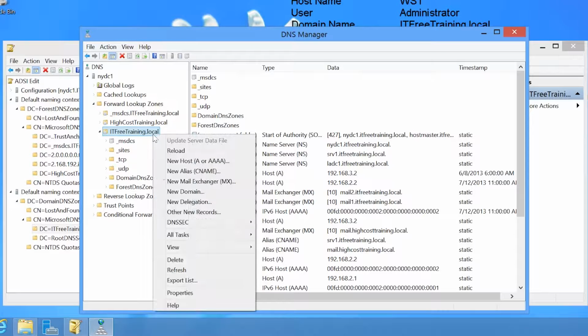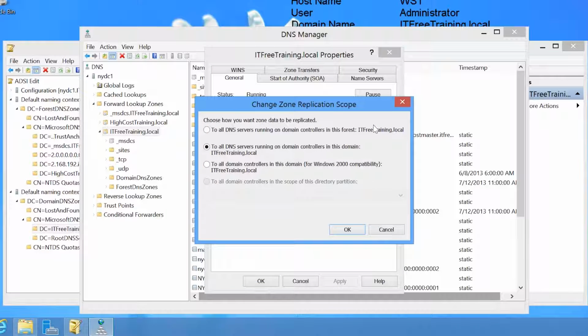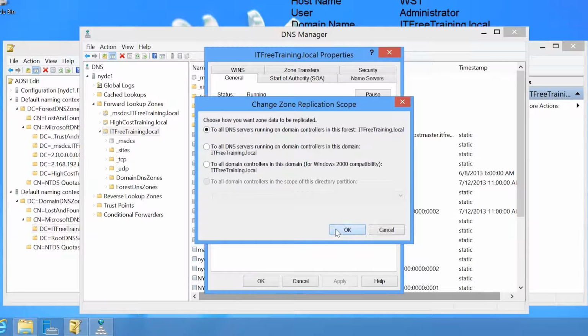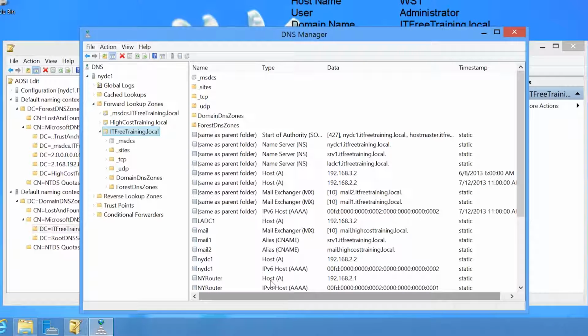If I now right-click the zone and open the properties, you can see that replication is currently configured to all domain controllers in the domain. If I press the Change button, I can change this to the option to all DNS servers running on domain controllers in this forest. Once I press OK and exit out of the properties, the changes to the zone data will be made.